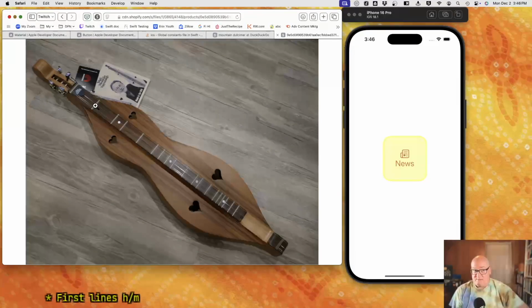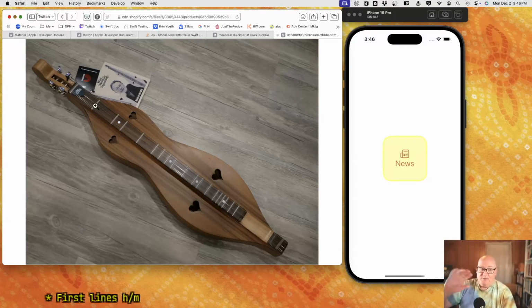Well, since there are three strings, there are three variations of a given chord. And yeah, there are just different styles.